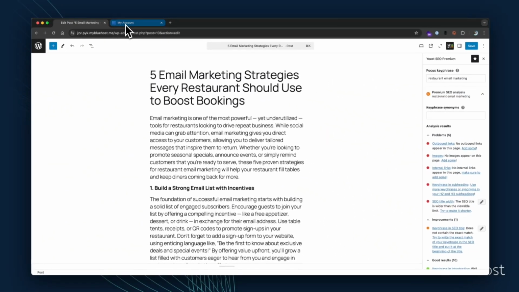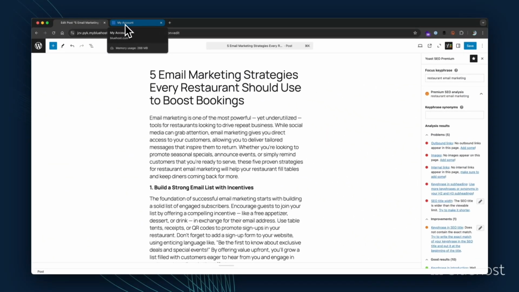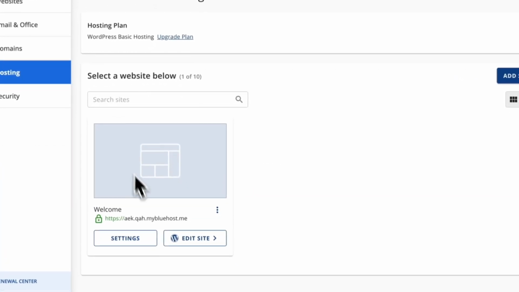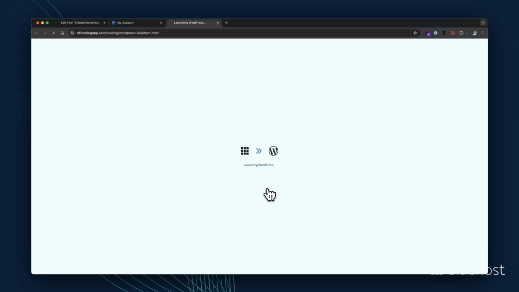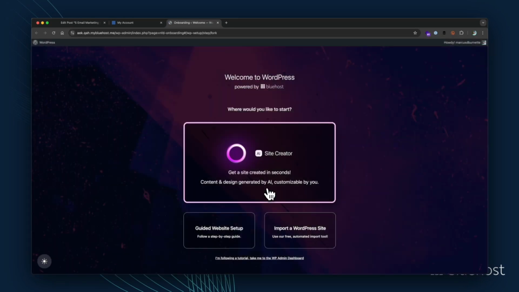And now I want to show you finally, as kind of the last example, Bluehost's newer Wondersuite AI onboarding process. And so I'm going to open a new site. I just added this site to my hosting, so I've done absolutely nothing with it. And the first thing that comes up is it asks me if I wanted to use the AI site creator, do a guided website setup, or import a WordPress site. So I'm going to go ahead and pick the site creator.